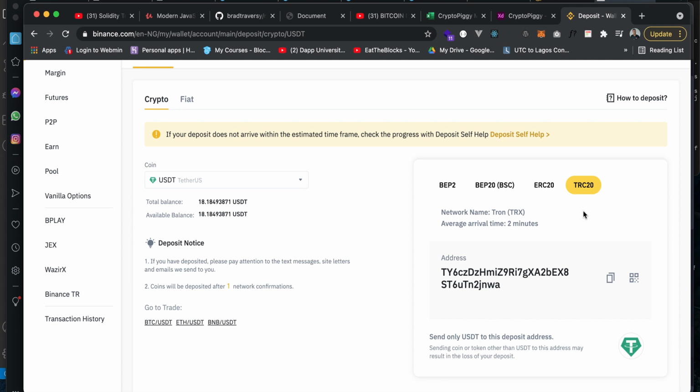Now most OTC traders or P2P traders make use of the TRC20 because the transaction fee is very low. Now you have the BEP20. This is using the Binance Smart Chain network. But for this video, I'll be focusing on BEP2.